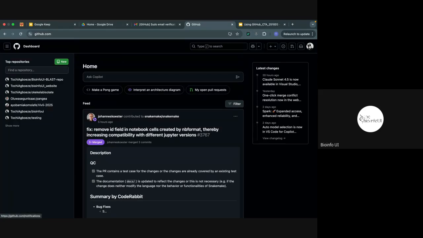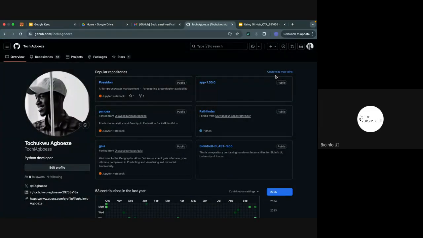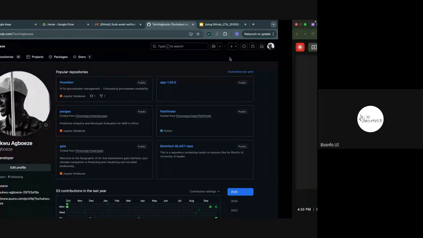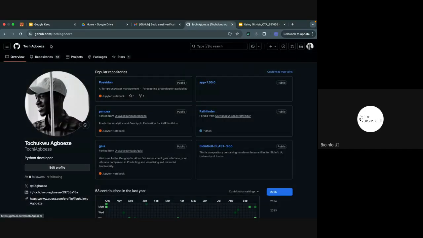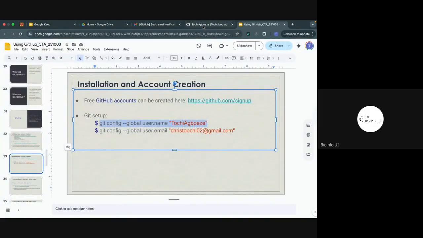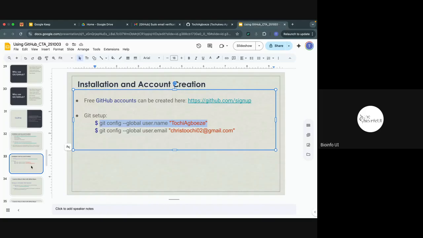So once you create your account, you can always go to your profile, make new repos, and do a whole lot of other things. This is my homepage on GitHub, and this is my username. Whatever username you use while creating your account is what you're going to use while configuring Git on your local system. So that is it. I'll move forward.